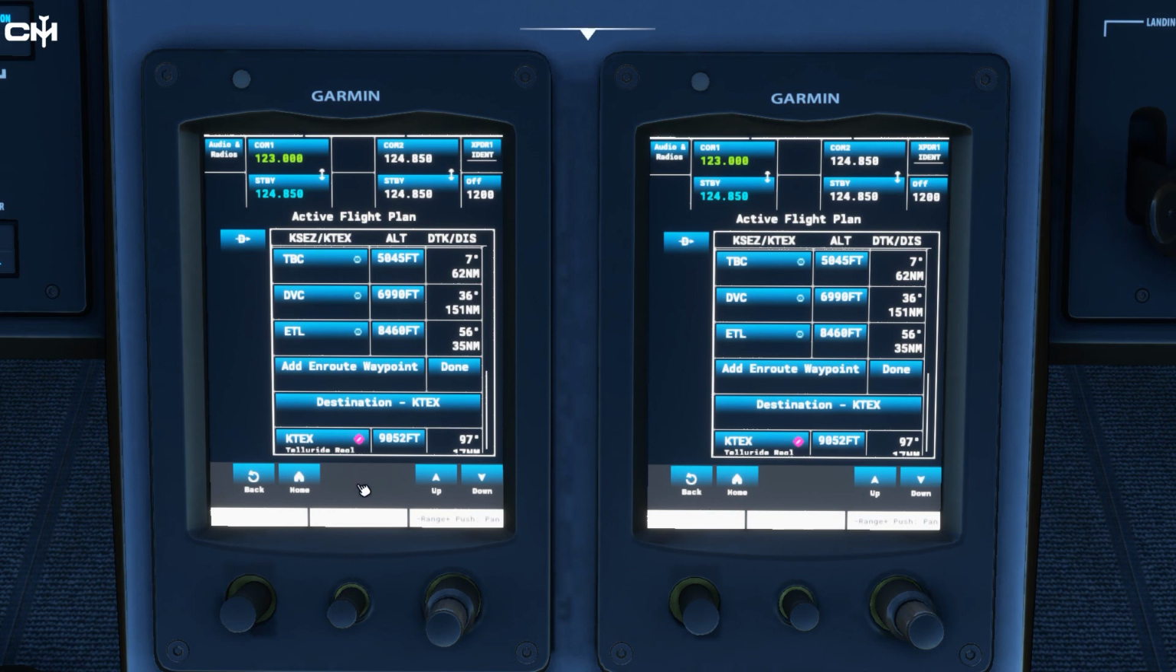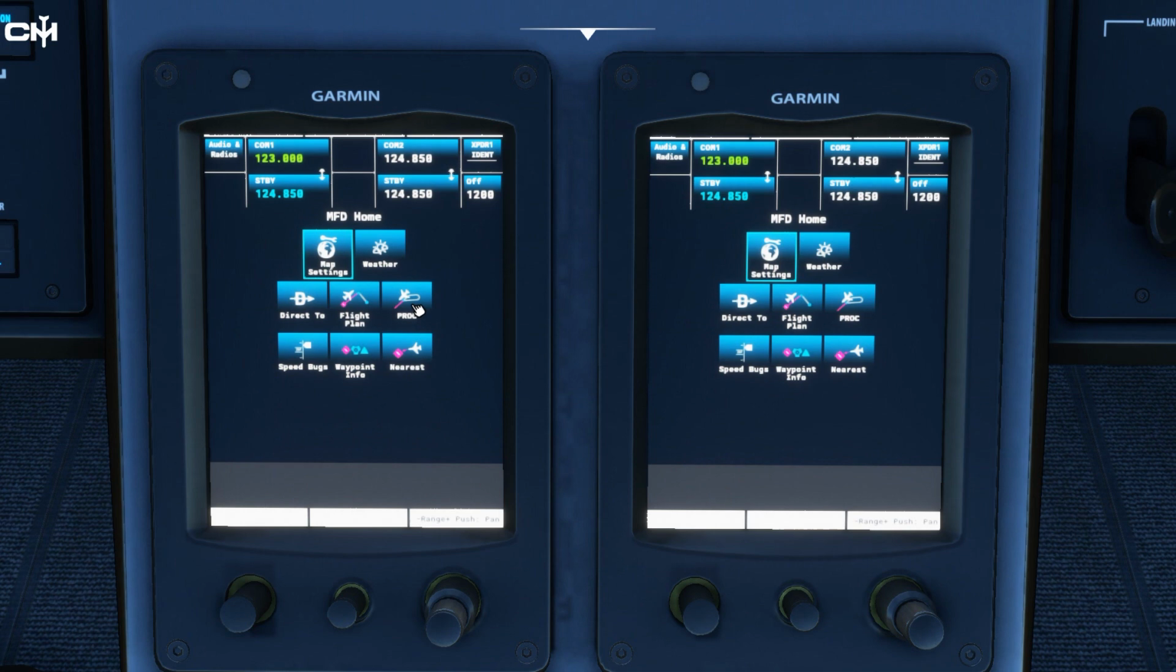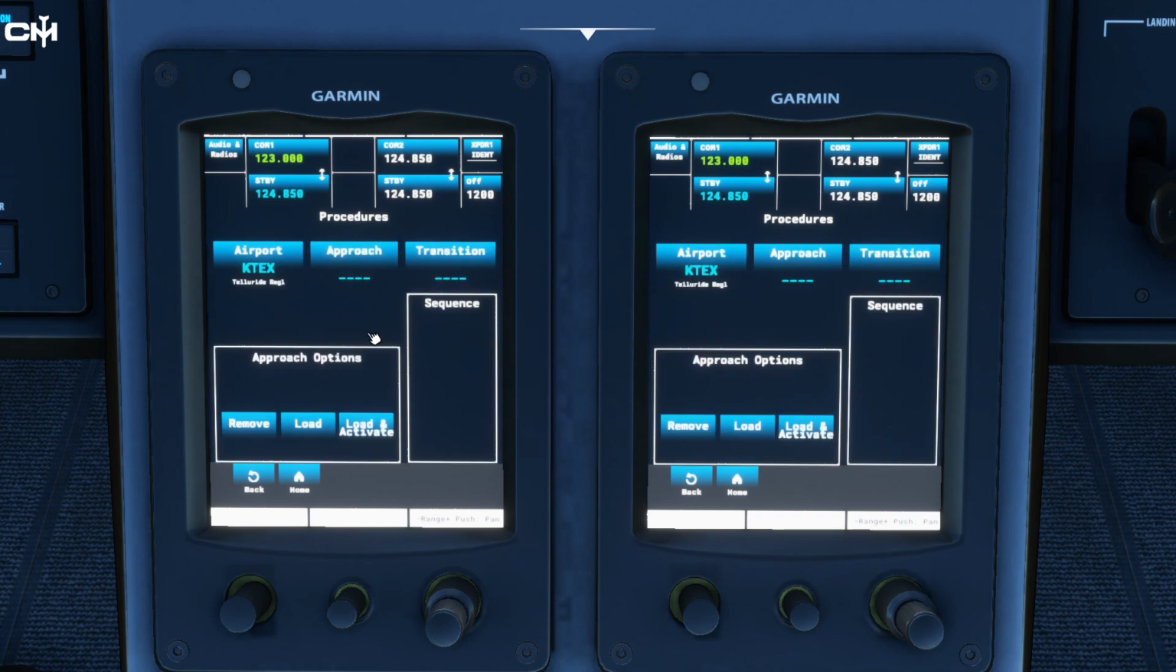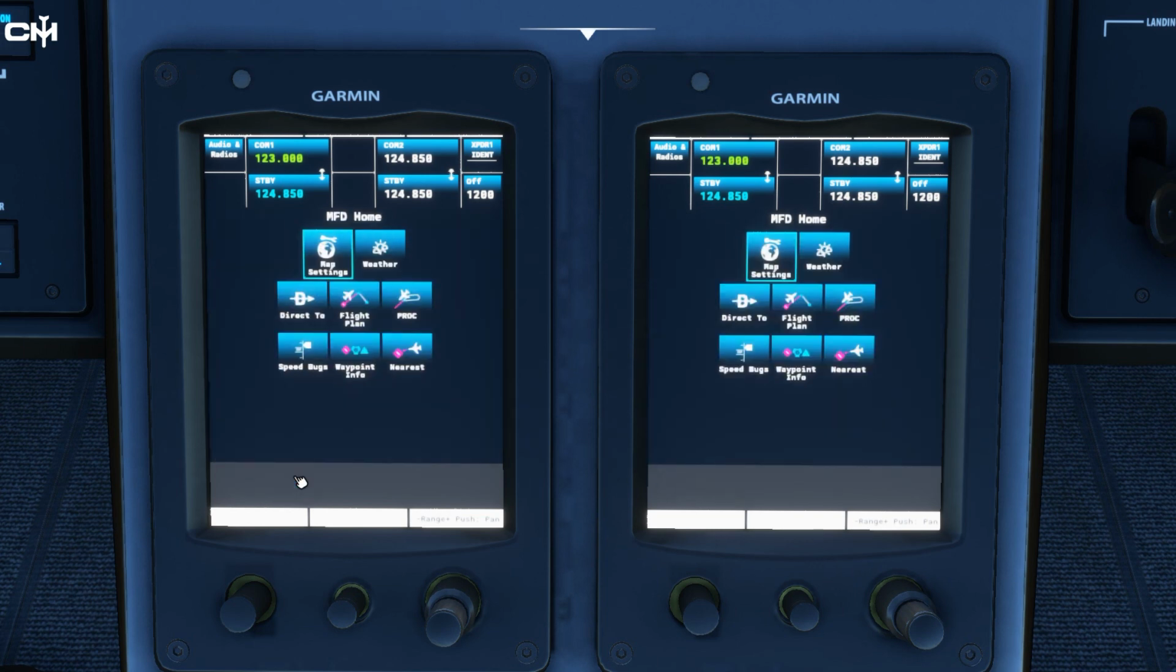There is no arrival for KTEX. So if you were to go to procedures, arrival, there is none. Go back. There are approaches. There are several approaches, and let's see, approach options. That's not giving me one. We'll figure that out. Okay, let's go home. That takes care of that.